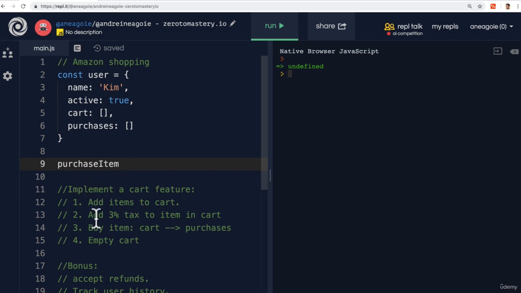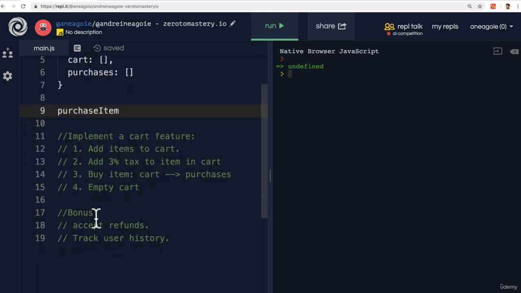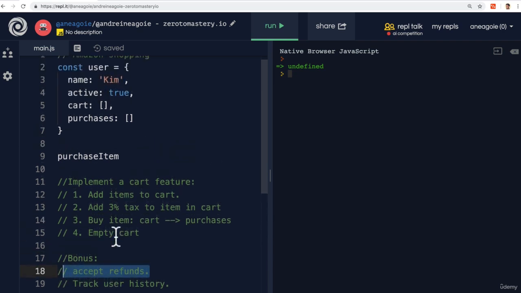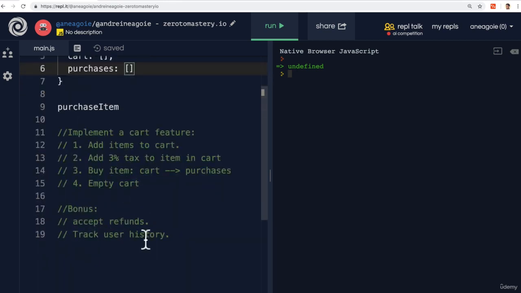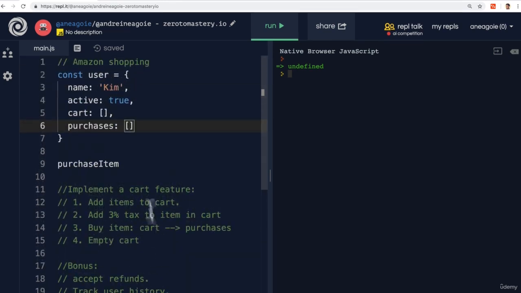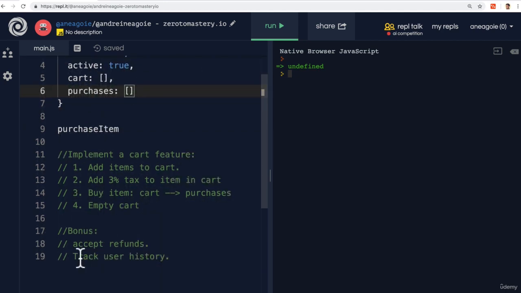And hopefully, at the end of it all, show you how we can make this work really, really well with functional programming style. By the way, if you're really keen and you want to experiment, you can add bonus features like accepting refunds, which allows you to remove things from purchases, or track user history. That is, anything that the user does, you can track their history so that you can perhaps look at user logs and see if they did anything wrong.